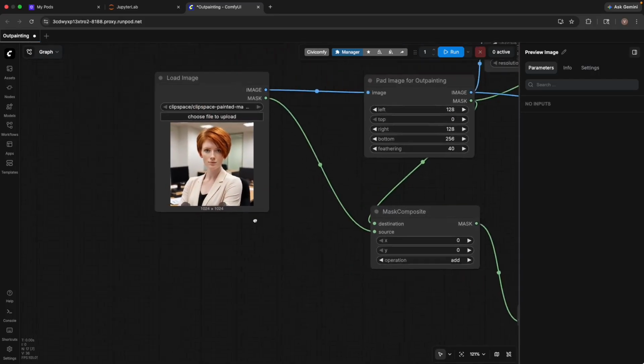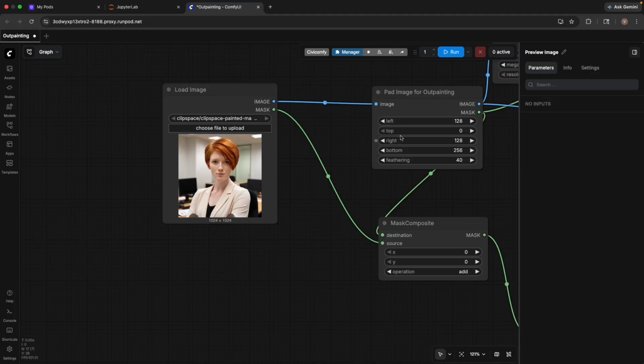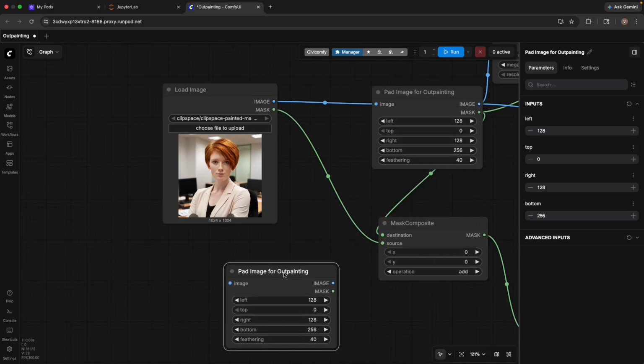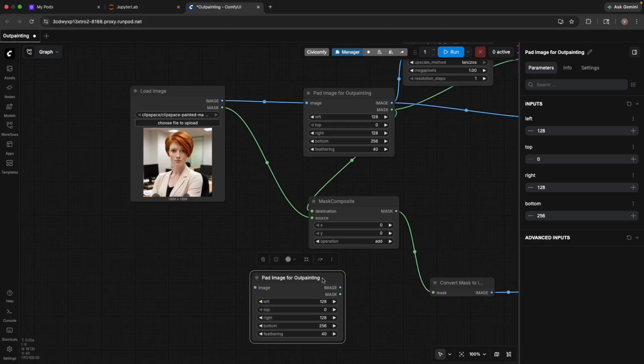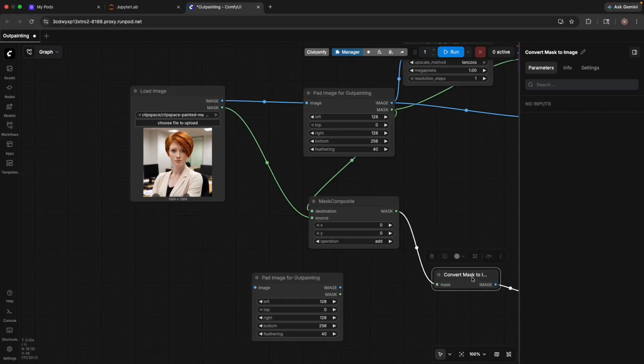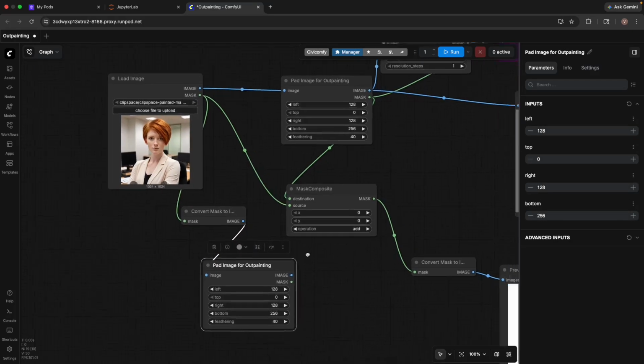So what you want to do is keep the mask centered even as you pad the image. And I found the best way to do this. There are of course other ways, but the way I like to do it to not add any custom nodes is we connect another one of these convert mask to image nodes to another pad image for outpainting.